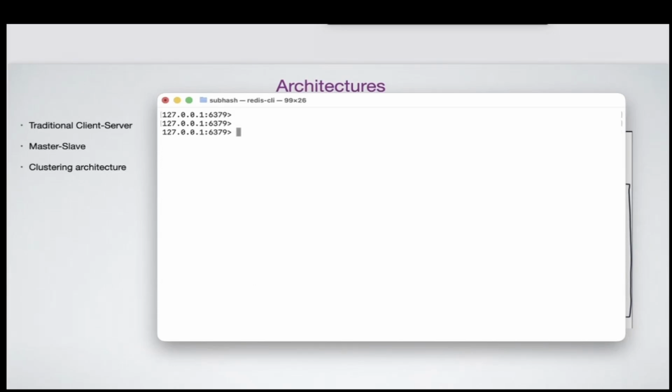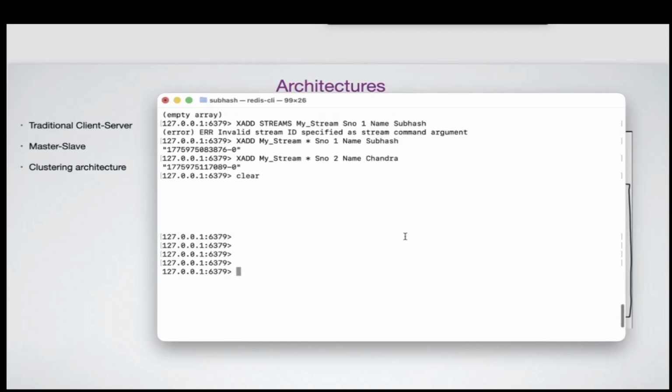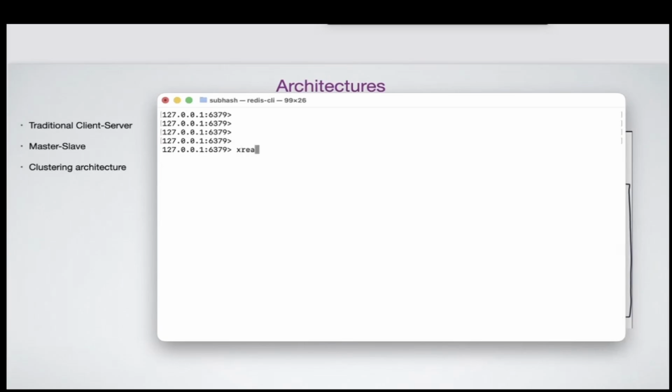Now all the commands are somewhat similar, but not the same as for lists; it is a little different. In case of strings, we have get and set. In case of hashes, hget, hset. In case of lists, lpush, lpop. In case of streams, commands start with x. So this is xadd, and to read this you need to use xread.